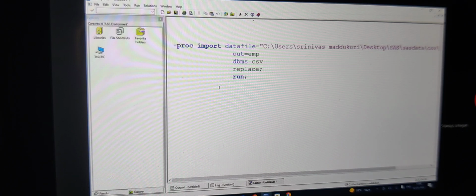But if you had imported an Excel sheet instead, how many changes should you make? DBMS is called Excel. Data set is equal to data set. Data file is equal to the path, which will be given first. DBMS is equal to the data set.